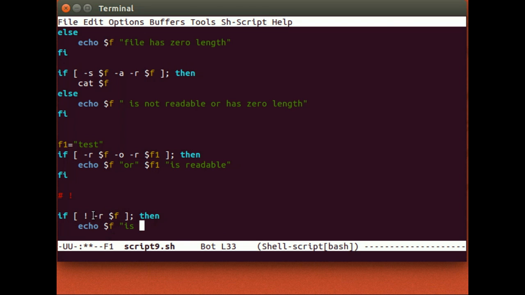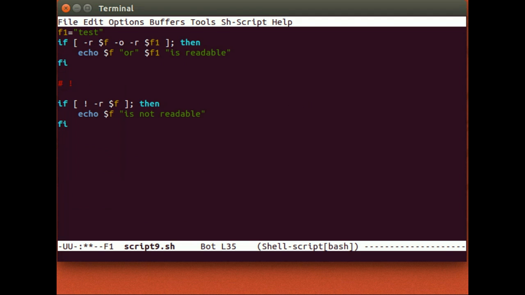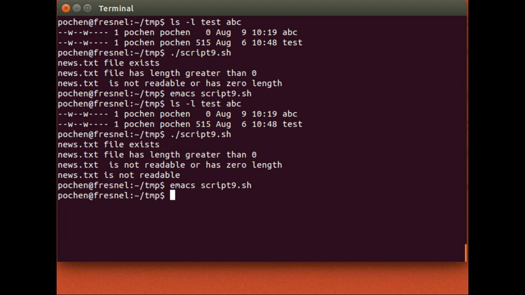So if I come to this particular line, which means the whole condition is true, then the stuff after the negate operator is supposed to be false. So -r f is supposed to be false, which means f is not readable. And then fi. Let's give it a try, see if news.txt is indeed readable or not.